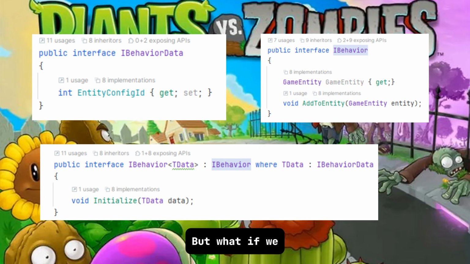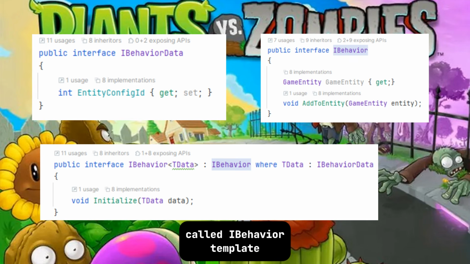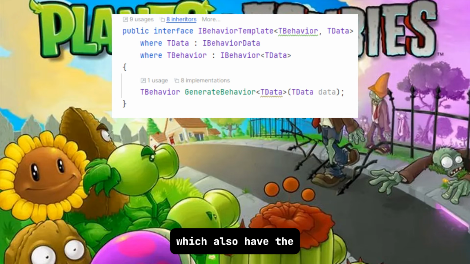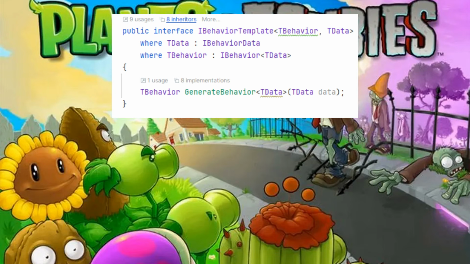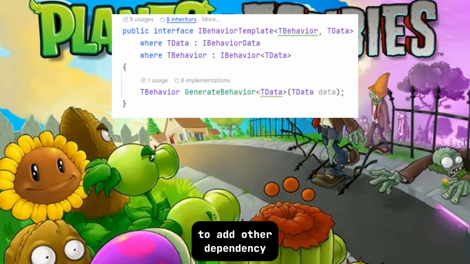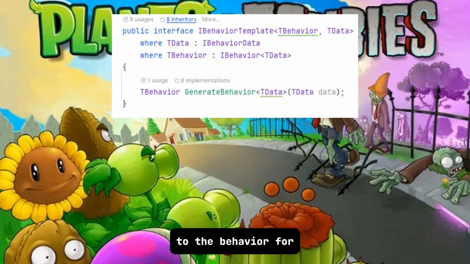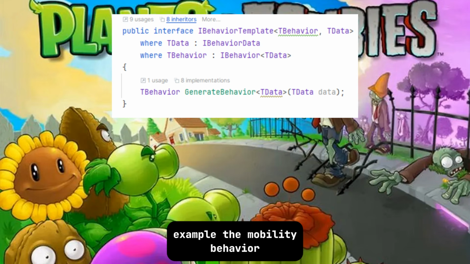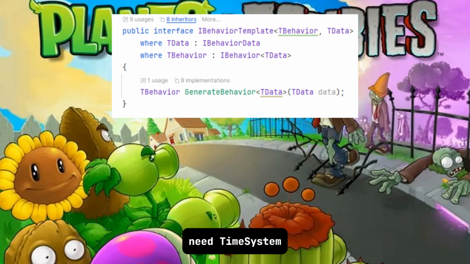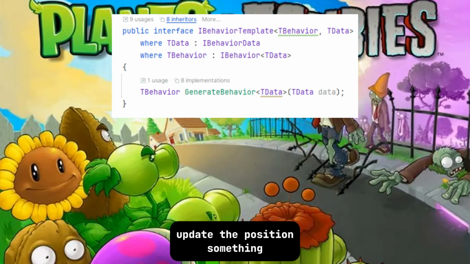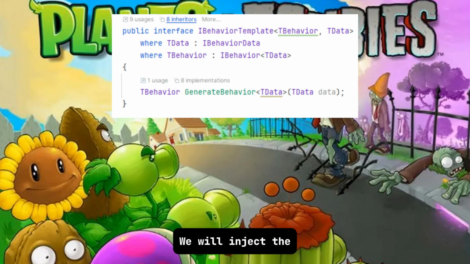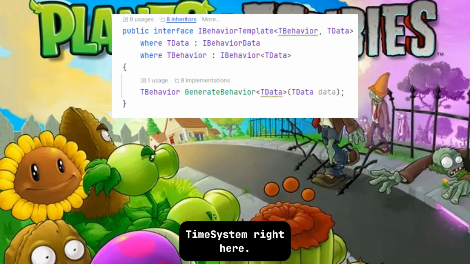But what if we want to inject all the system into our behavior? To do that, I use an interface called iBehavior template, which also has the ability to generate behavior based on the data. So, if we want to add other dependency to the behavior, for example, the mobility behavior needs time system to update the position, something like that, we will inject the time system right here.